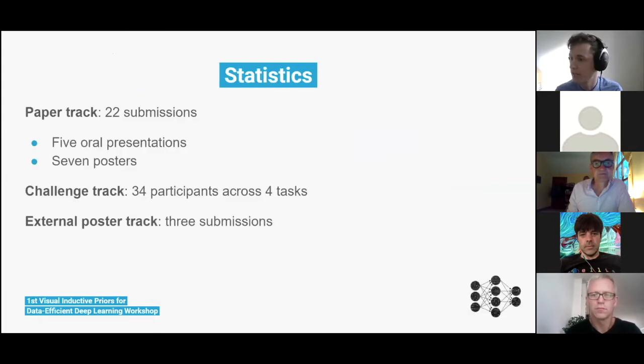We were also glad to be met with a lot of enthusiasm from the community. We organized 3 tracks for people to interact. Mainly the paper track, where we got 22 submissions. 5 works were accepted to be longer form oral presentations today, and 7 were accepted to be somewhat shorter poster presentations. Of course, there's no physical poster, so it will just be another talk in this case.